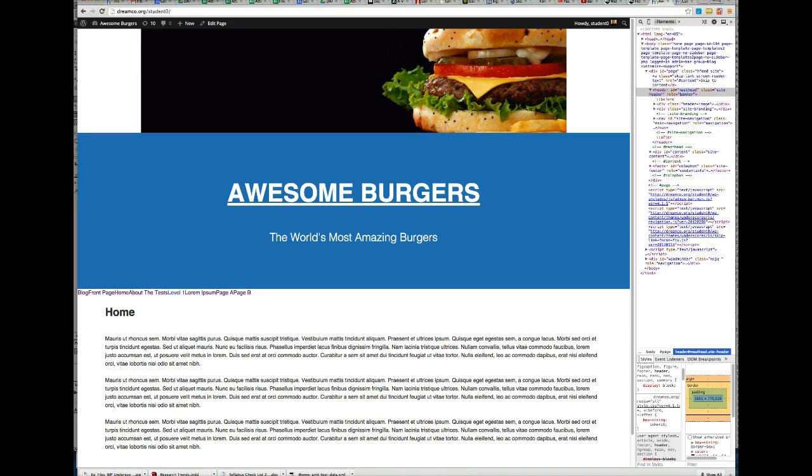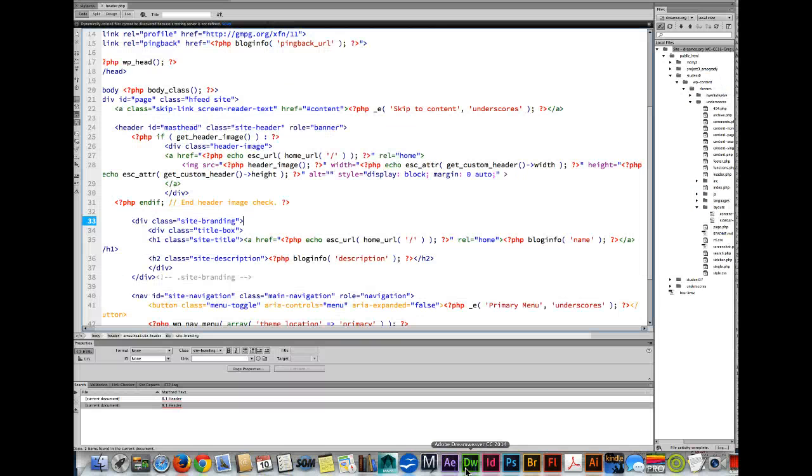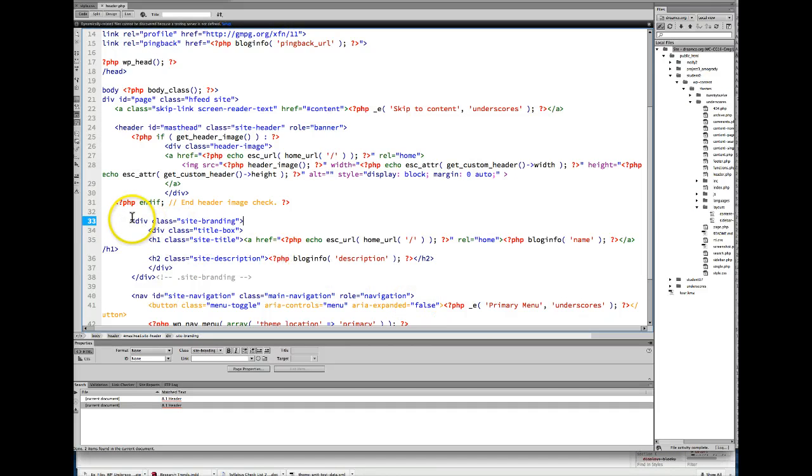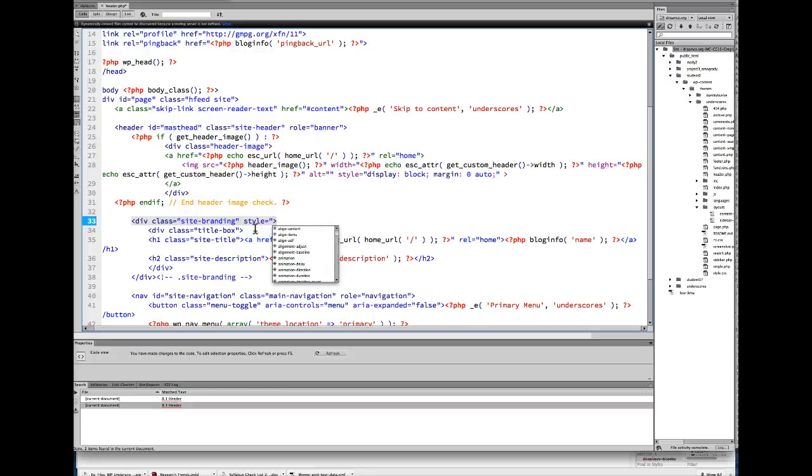So now we can go back to Dreamweaver, and we can come down to this box, the site branding box, which is the blue box with the text in it, and we can add an inline style here. We can say style equals background-image, and we can do a URL. And what we can choose is this PHP code which brings in the image that we uploaded to WordPress, and paste that in there, okay? And then we can upload that.